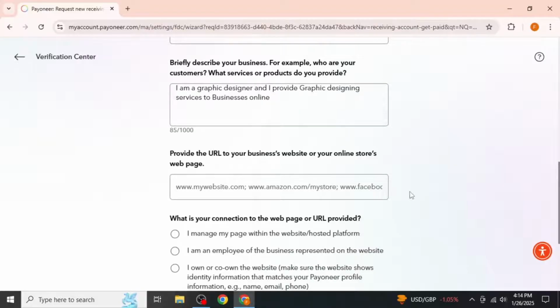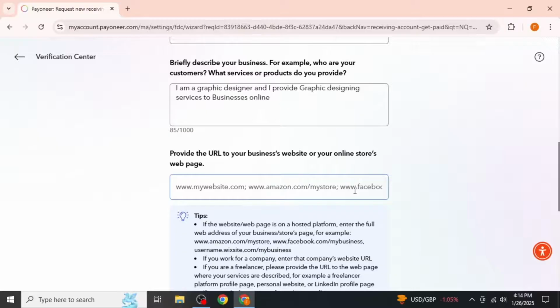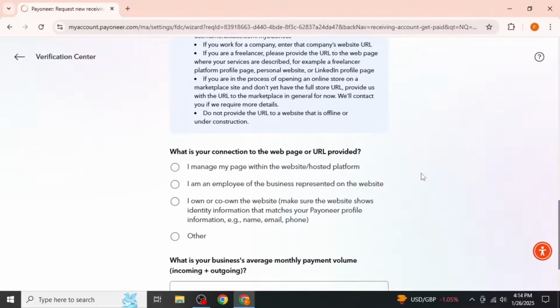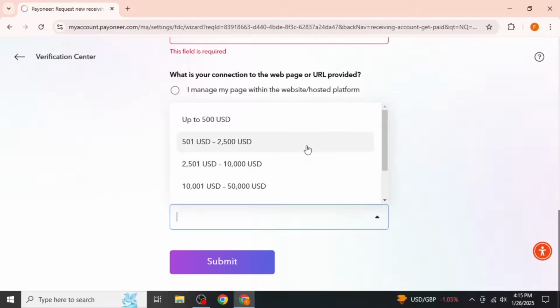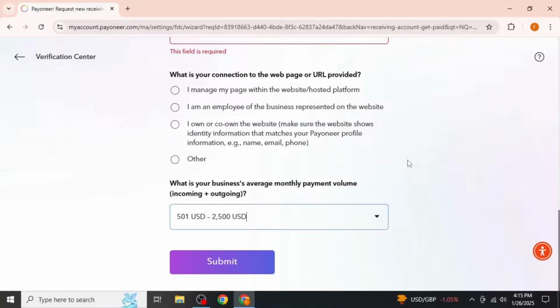Next, scroll down and enter the URL of your business website. If you are working as a freelancer, paste the link to your freelance portfolio. Scroll further and select your connection to the provided website from the available options. After that, select your business's average monthly payment volume. Once you have completed all these steps, click on Submit.